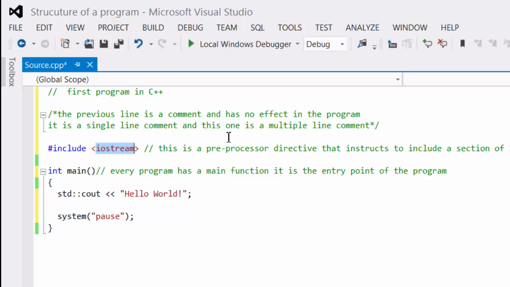In the process, when we compile this program, what is going to happen is that the preprocessor directives are going to be executed first, then goes the compilation of the program, and then the linking of the program.